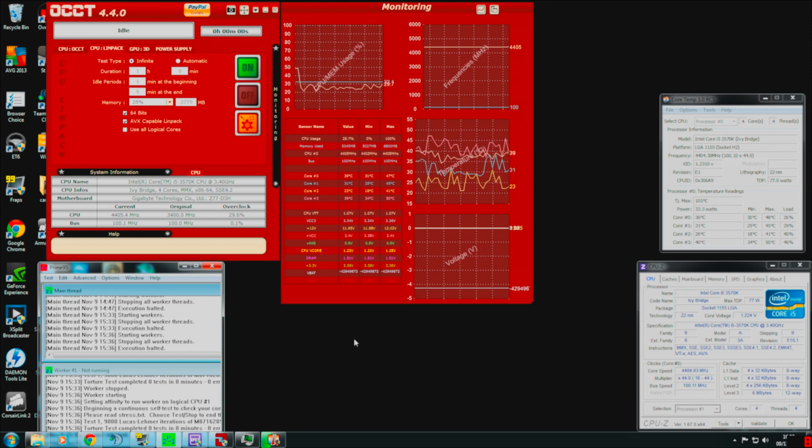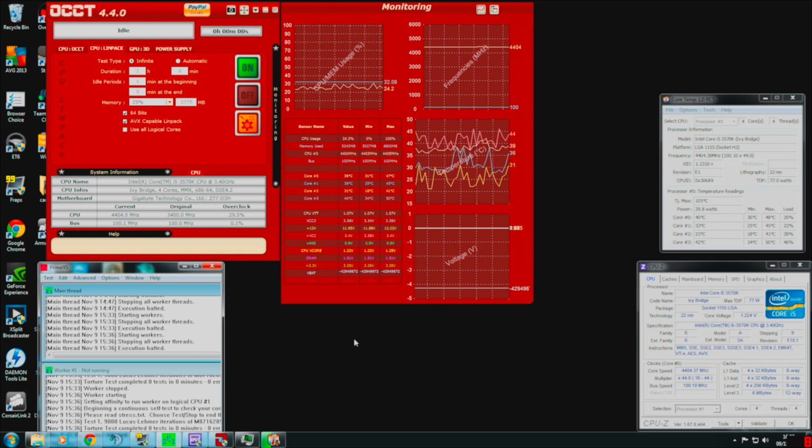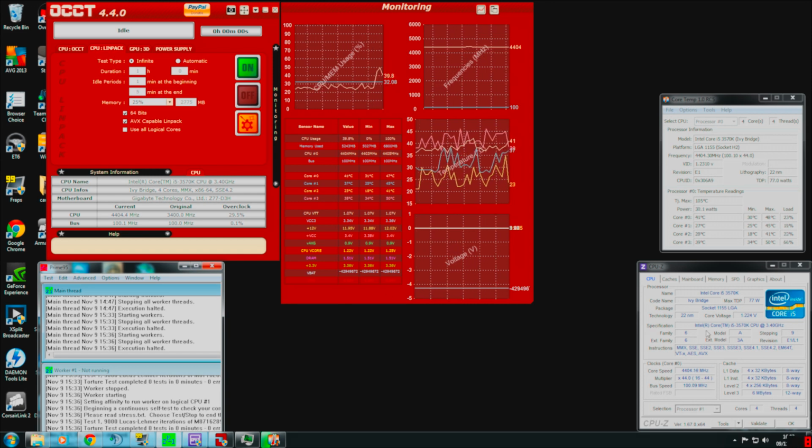Okay, also you want to change your vCore load line calibration to the high setting. For example, I've got a Z77 board, which I can set to extreme. That'll just help with your vCore voltage consistency.